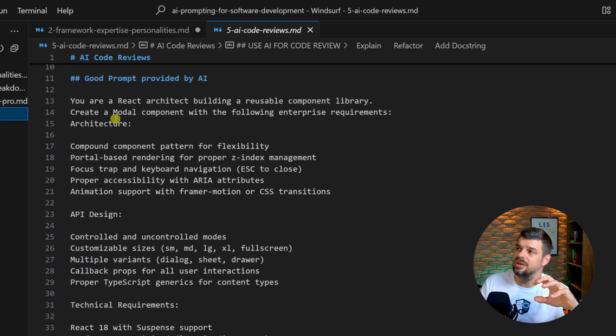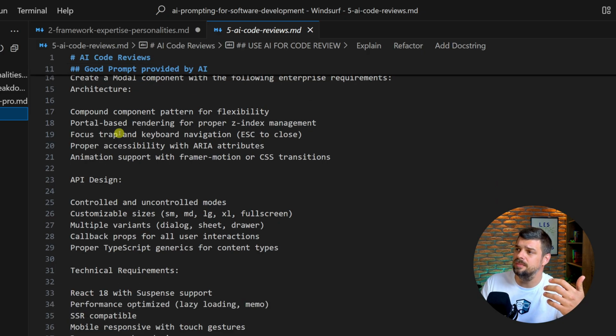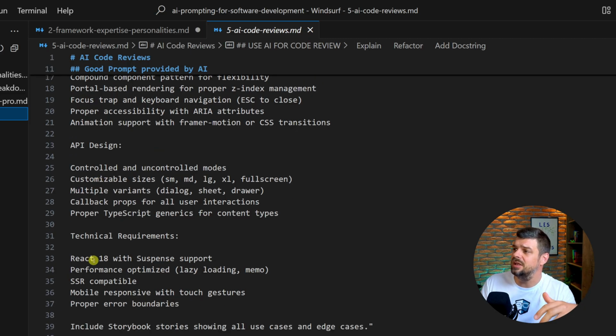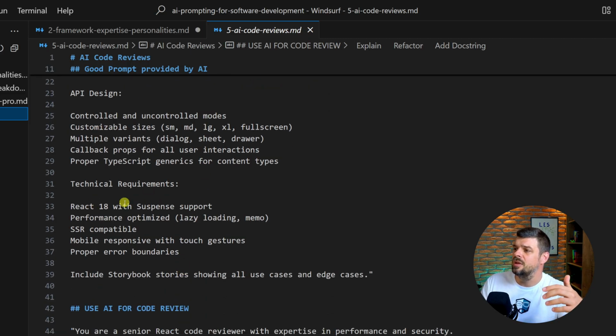So it says, you're a React architect building a reusable component library. Create a modal component with the following enterprise requirements. So architecture, API design, technical requirements.